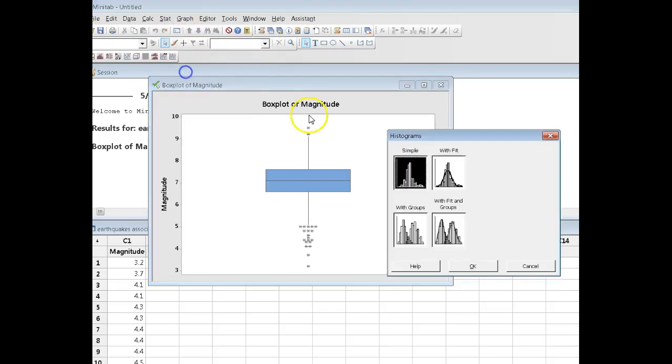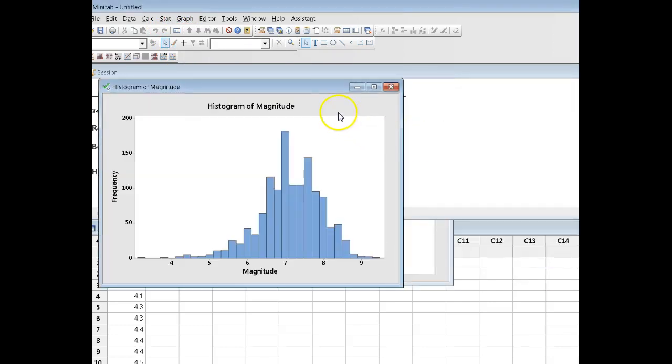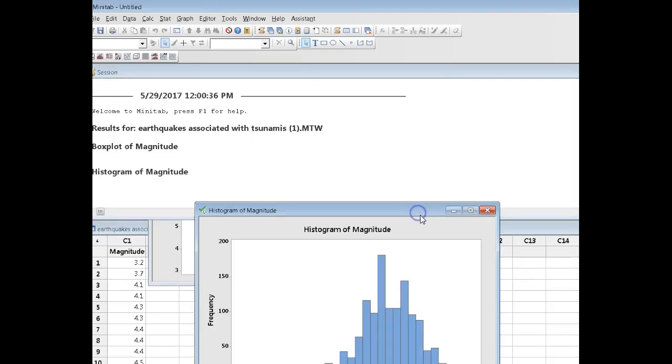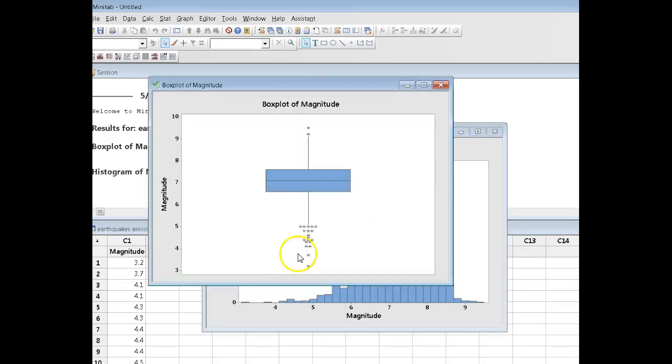If we go to graph, histogram, simple histogram, do the magnitude, and here's my histogram of these data. I can see that in the center, yeah, they do pretty much look like a bell, but there's a long tail to the left, and that long tail to the left is because of this large number of small outliers that we have in this data set.